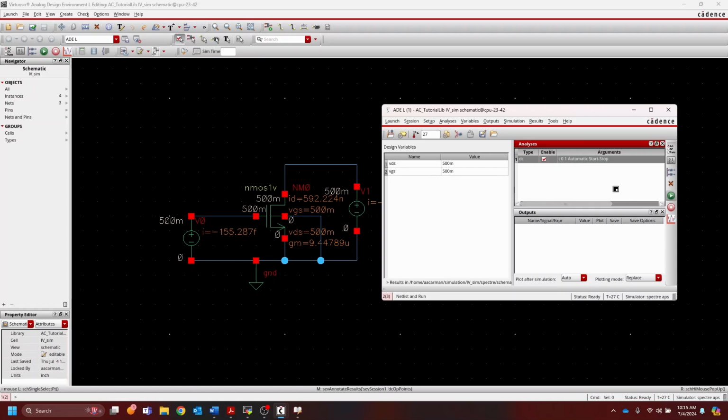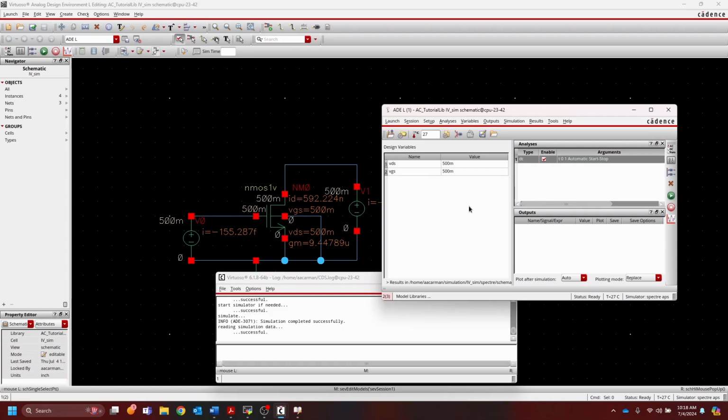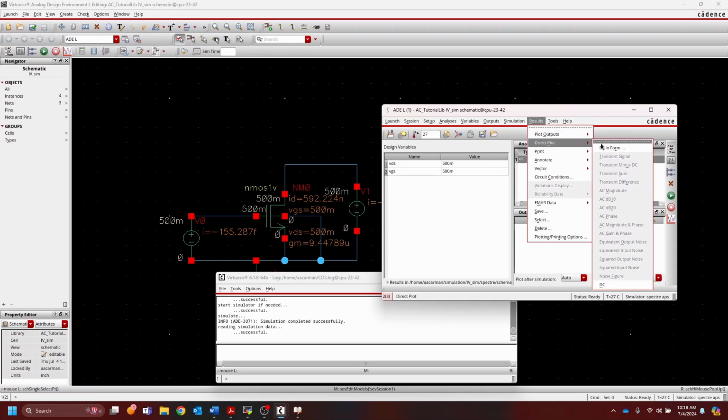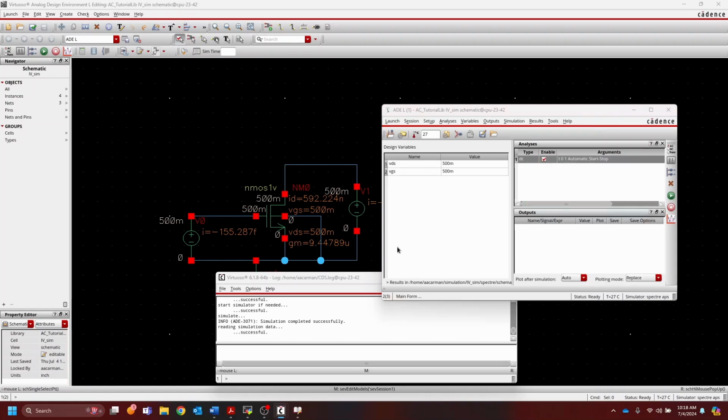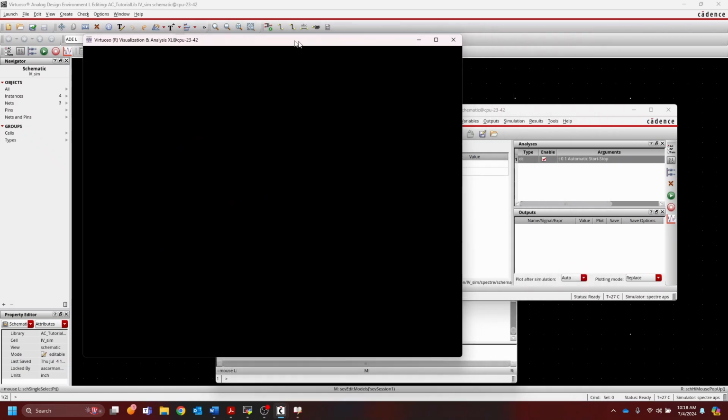Okay, now that this simulation is finished, we can see that we still have the same results shown here because our annotations only depend on what we have in this section. But if we want to see those line results, or the results versus VGS, we can click on results and then do direct plot and main form. This is where we do a lot of our 2D plotting.